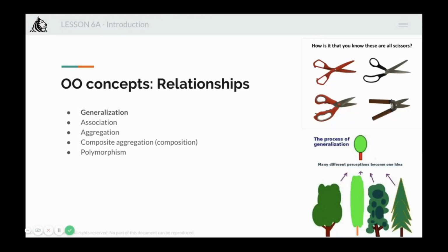and each of them is an independent scissor or object, or you can also call them a specialized class. So the process of generalization is to convert the many perceptions about a particular object towards one idea, that all of these objects or all of these classes would act in a certain way, and that becomes a generalized class. So why do we generalize?